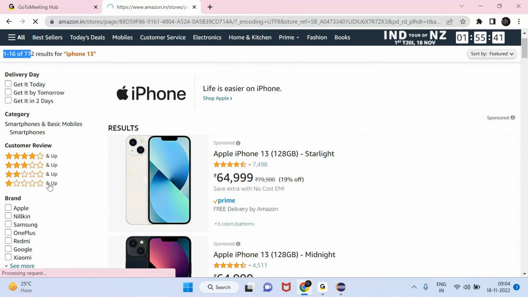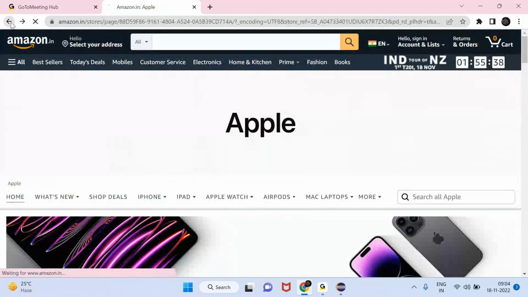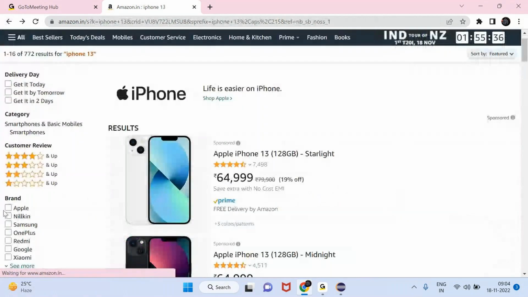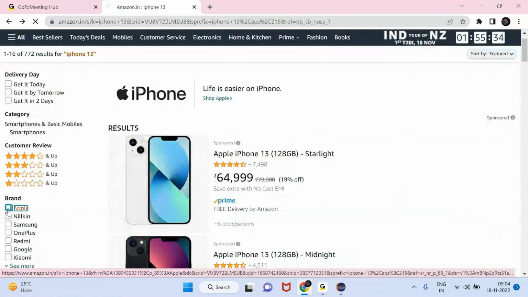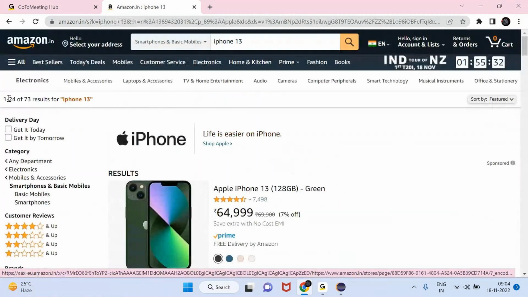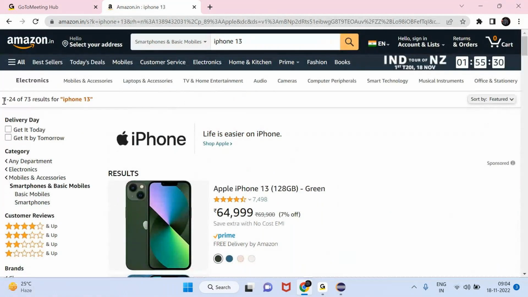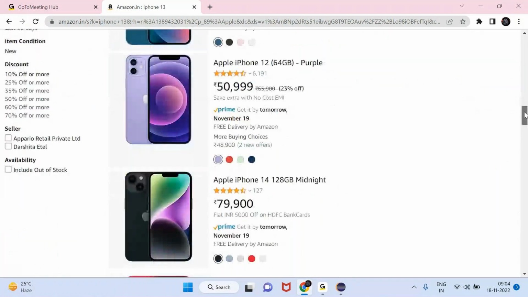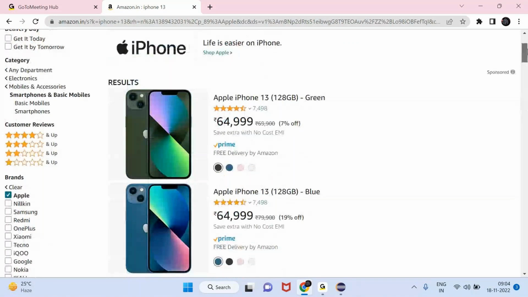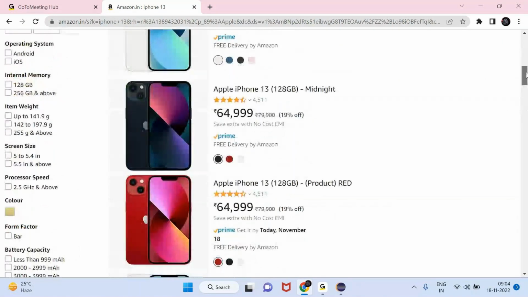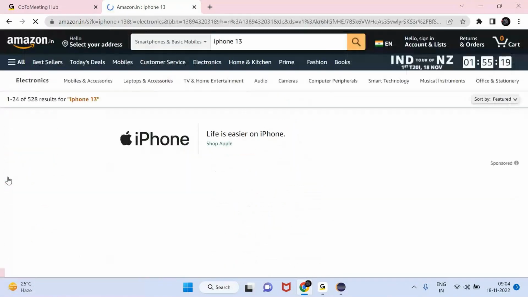Then if you apply a filter, now we got 1 to 24. You need to verify how many elements you got here. This is the script we are going to automate.